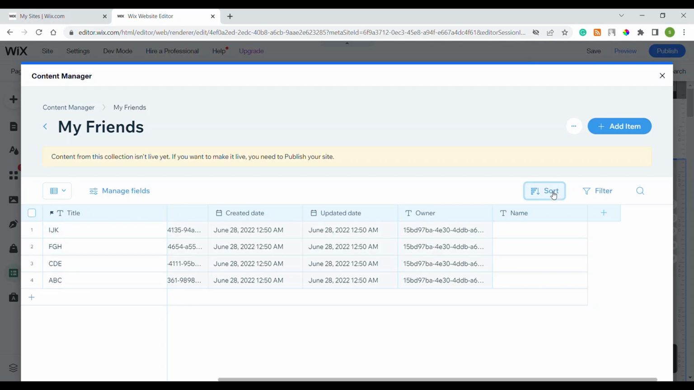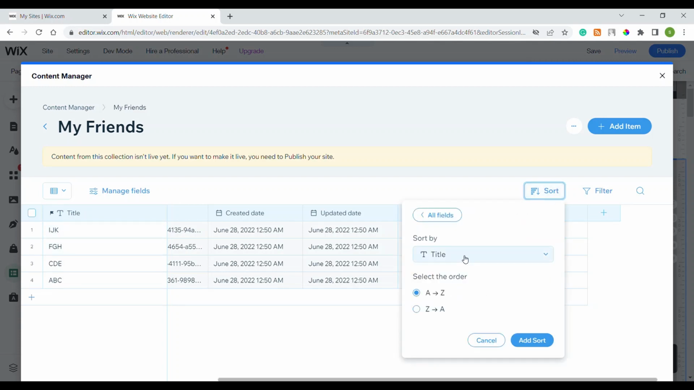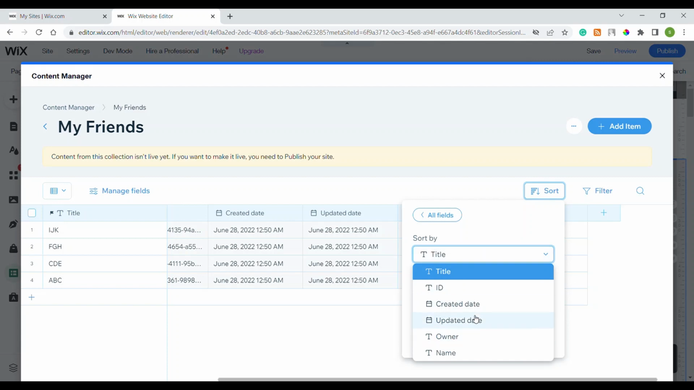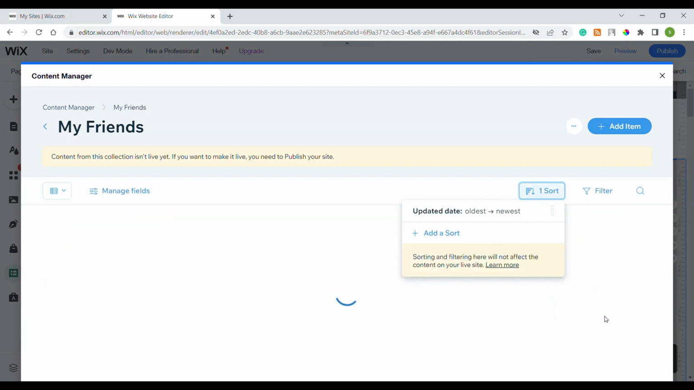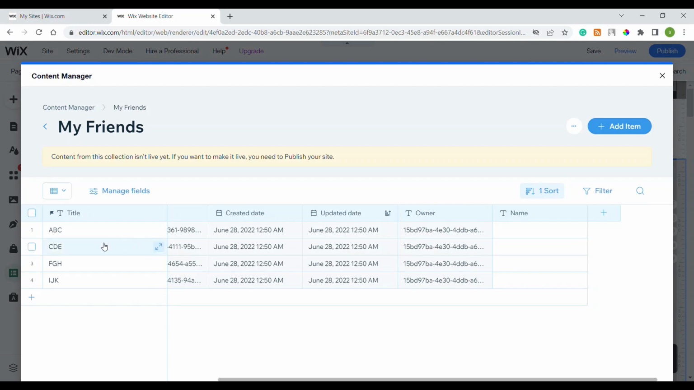So we can add the sort again, mostly by created or updated date. Mostly you can do it like this. You will see that the first one we added came first. If the first one was added, it came here. The last one added is added there. So this is how you can make use of it.